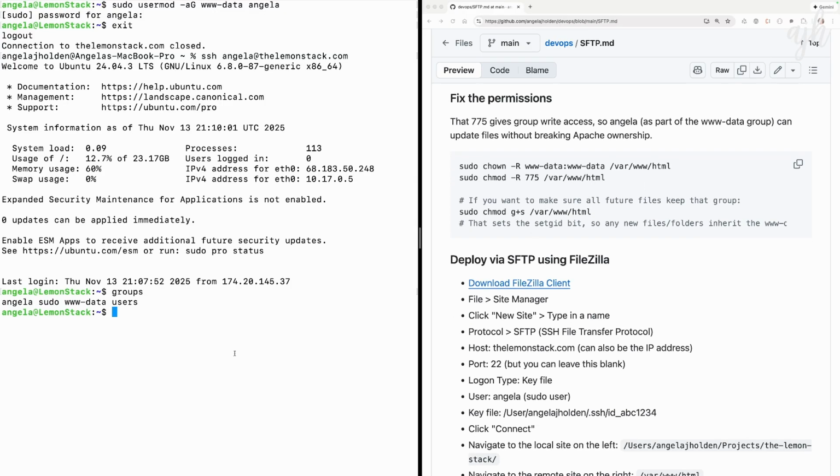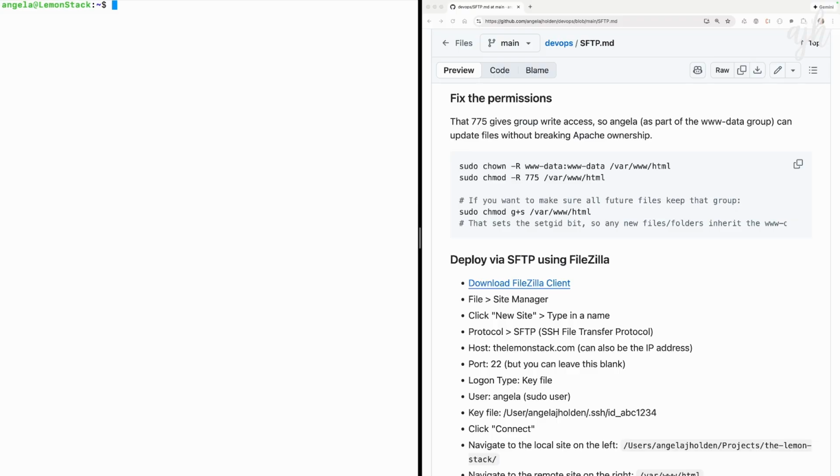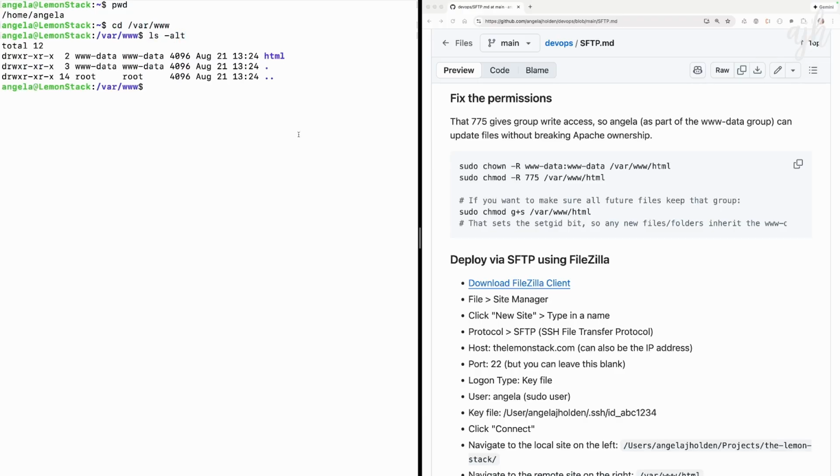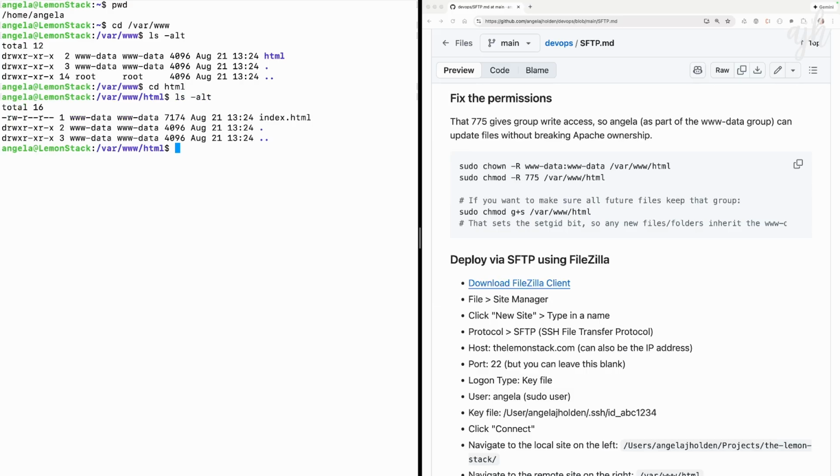Now we want to fix our permissions. So let me clear the terminal again. Where do our files actually live on the server? So if we type in pwd, print working directory, we are in the home directory for our user. Let's cd to /var/www, and then if we list the files here, you can see that html is the default root directory for your Droplet. So let's cd into html, and we'll list our files again. And there's an index.html file here, and DigitalOcean puts that in there by default.